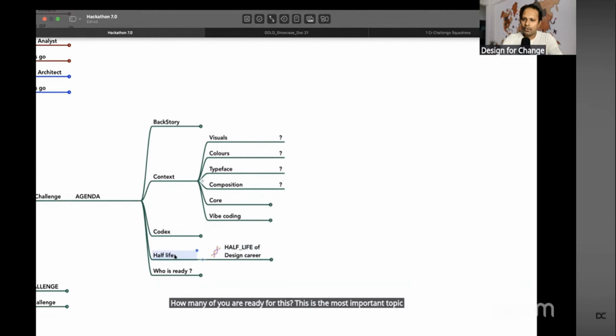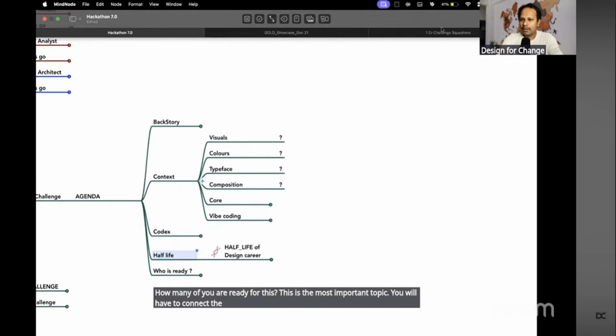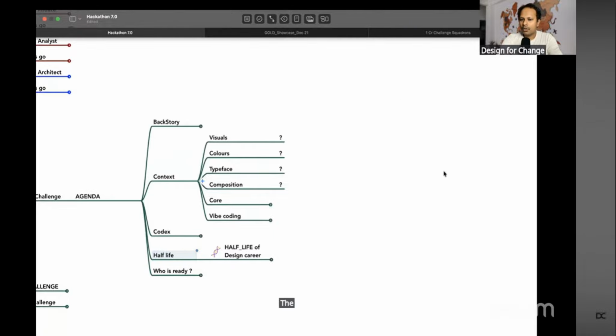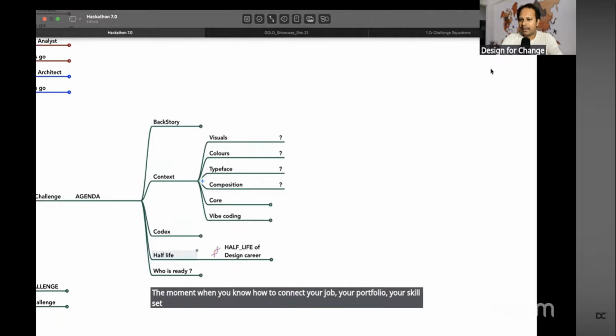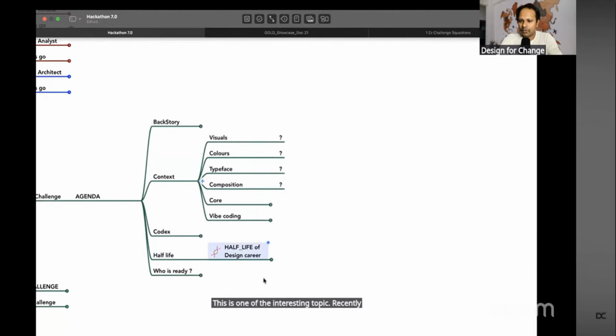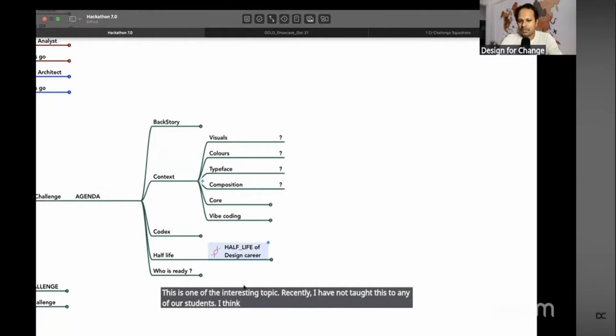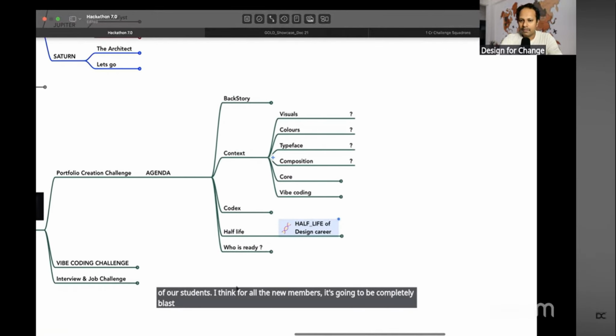You will have to connect the projects you're creating through this method called half-life. The moment you know how to connect your job, your portfolio, your skill set to the market with this concept, you will have better clarity toward moving ahead in your career. This is one of the interesting topics. Recently, I have not taught this to any of our students. I think for all the new members, it's going to be a complete blast for you. It's a very interesting and important session as well.